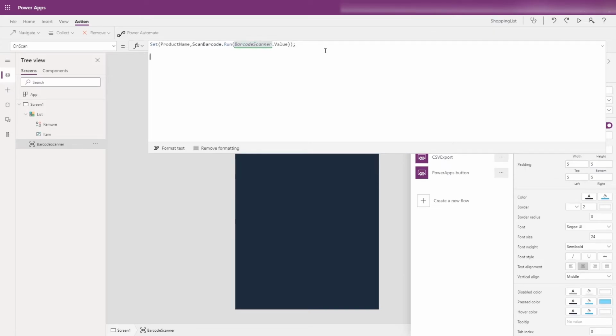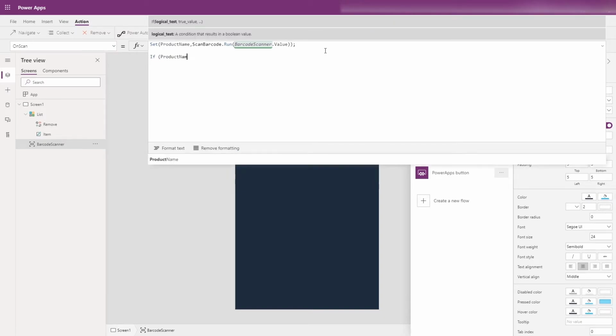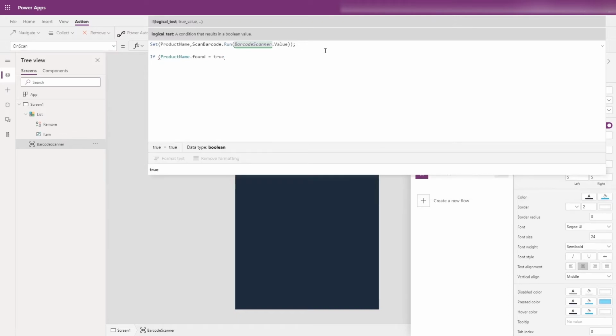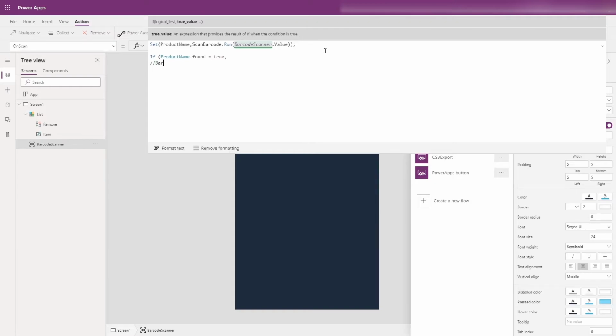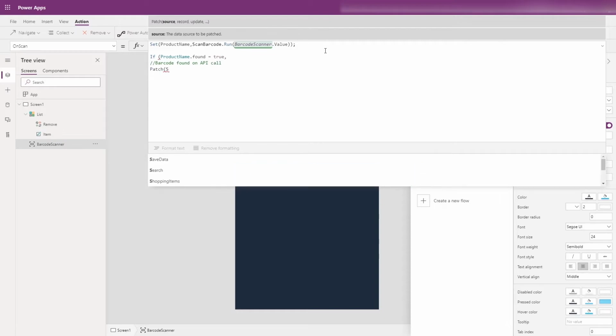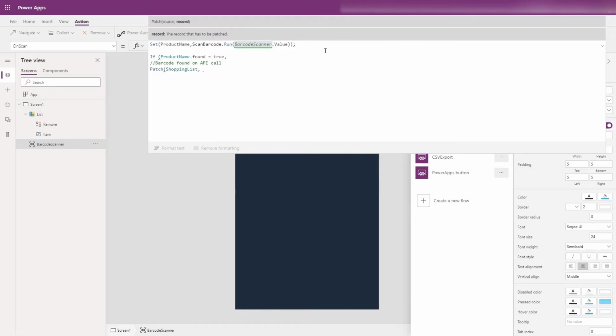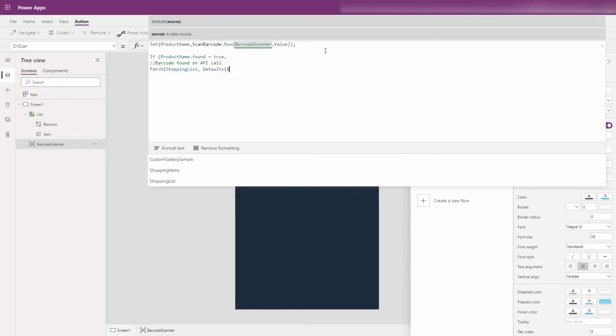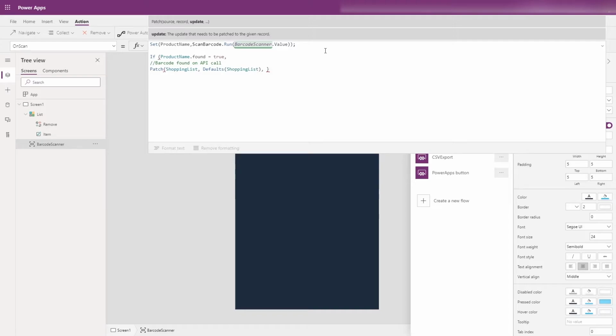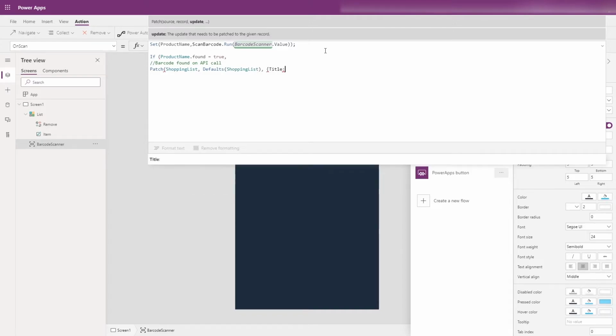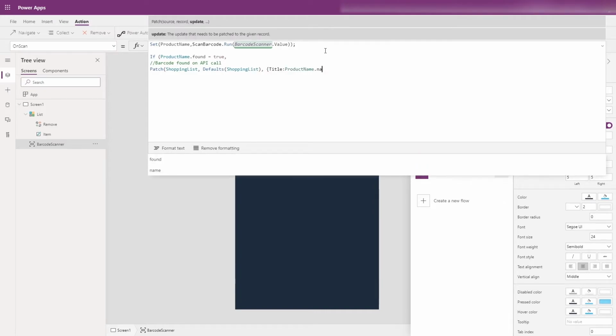And now we can add an if statement which will check to see if the Barcode API found a match. So if product name dot found is equal to true, let's add a comment in here so you know this is barcode found on API call. In this case, we want to patch our shopping list with the defaults of shopping list, and that involves setting title to product name dot name.